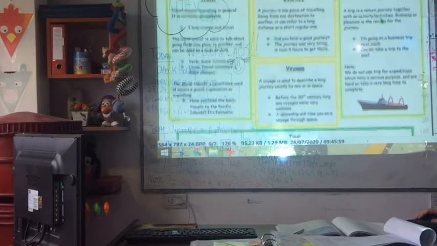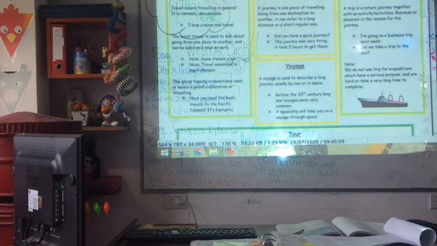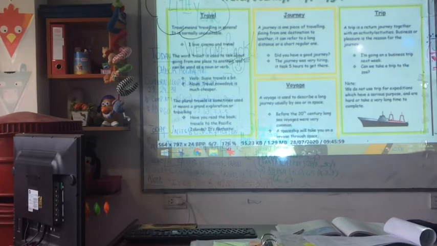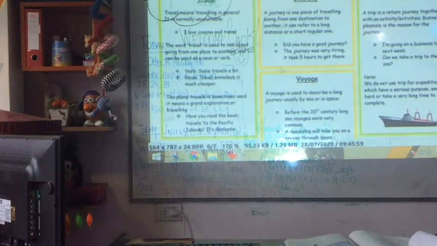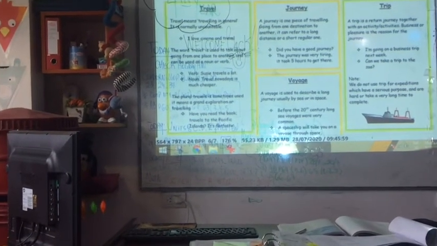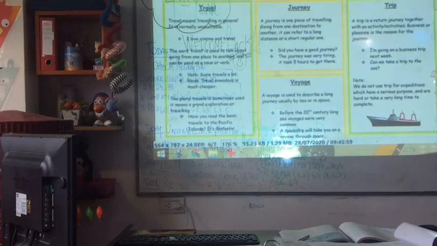Then we have trip. A trip is a return journey together with an activity or activities. A business trip, for example; business or pleasure is the reason for the journey. I'm going on a business trip. Can we take a trip to the zoo? It's a return journey. Is it clear?